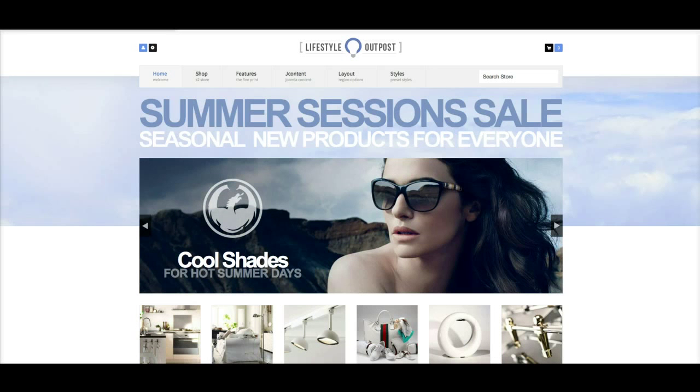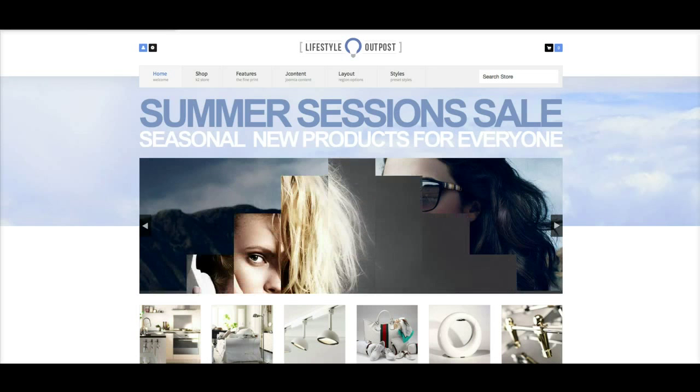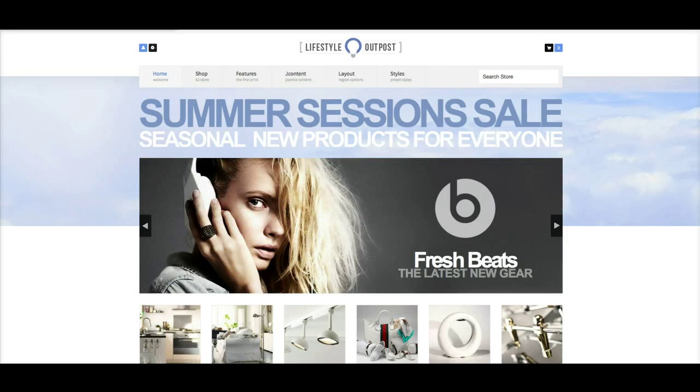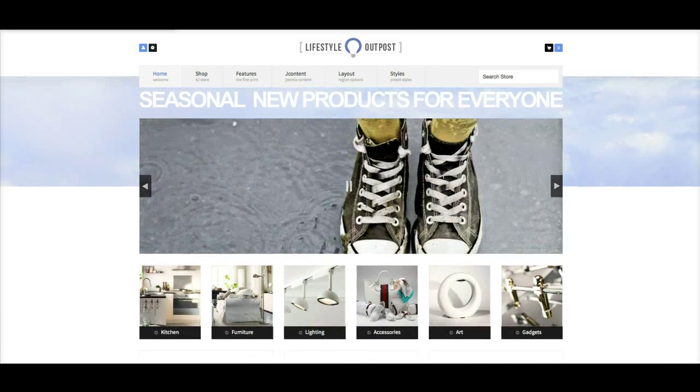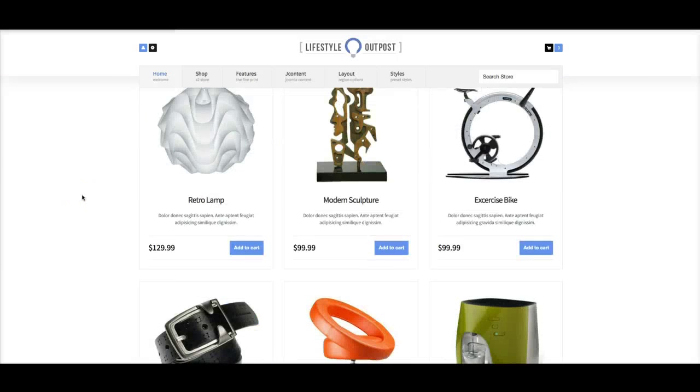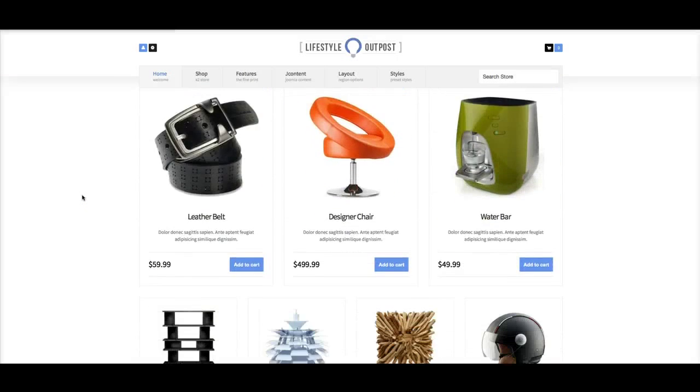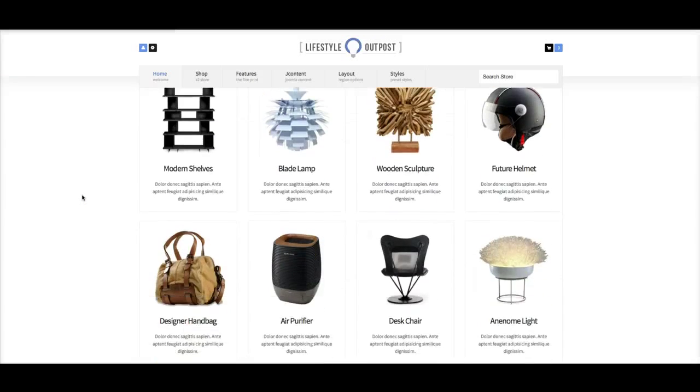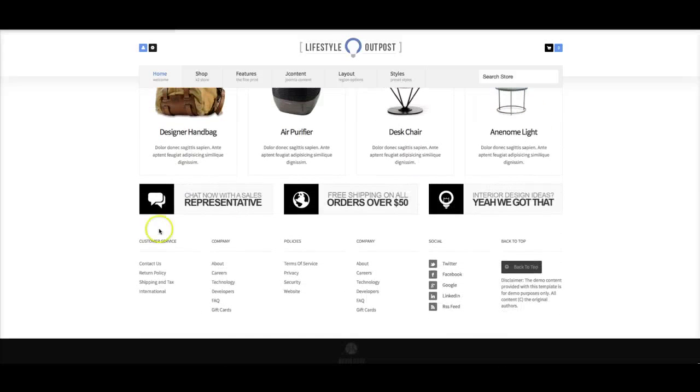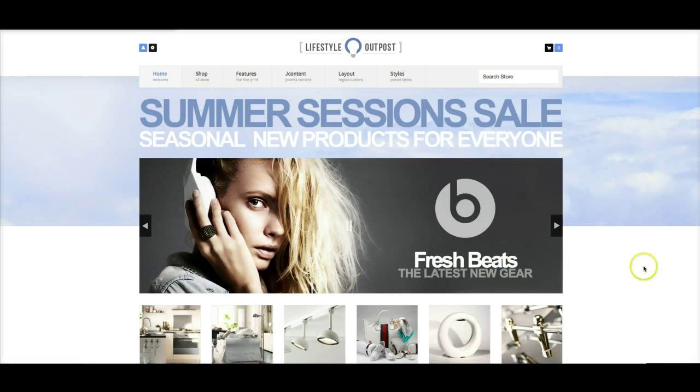As you see, Lifestyle Outpost is a very sleek, flat design that takes the current web trend and blends it with an e-commerce store. And you see here we've got our e-commerce in. We have our products on the home page. Go down here, we have some banners, and we have our menu down at the bottom with all the customer service information.